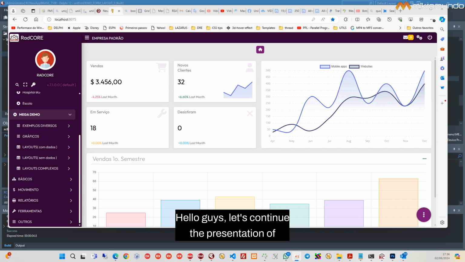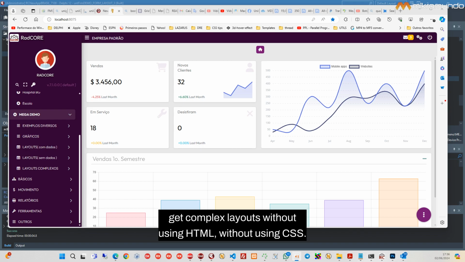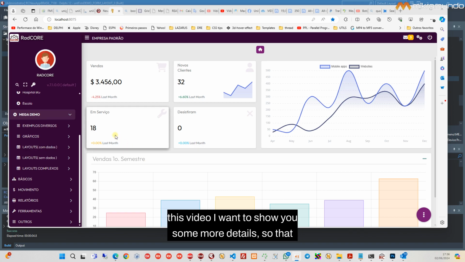Hello guys, let's continue the presentation of the RadCORE project. So we're talking in this sequence of videos about some layout templates that RadCORE offers, and we see how we can get complex layouts without using HTML, without using CSS. We've seen some examples in the previous videos, and in this video I want to show you some more details, so that we have this dynamic of availability that RadCORE offers to create beautiful, responsive screens without the use of HTML.